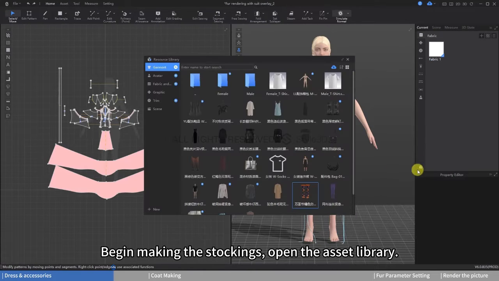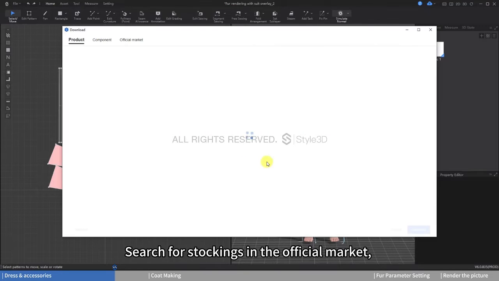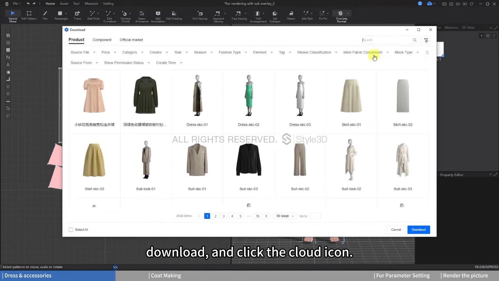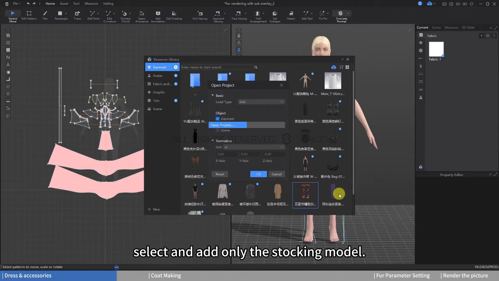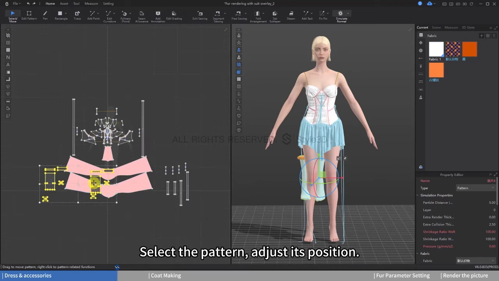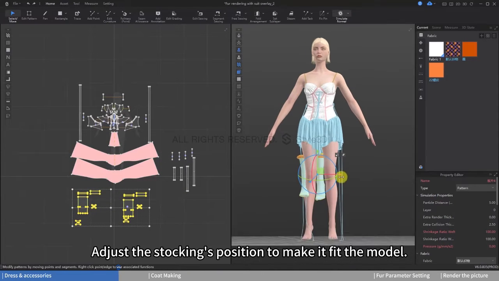Begin making the stockings. Open the asset library, search for stockings in the official market, download and click the cloud icon. After downloading the model, select and add only the stocking model. Select the pattern, adjust its position. Adjust the stocking position to make it fit the model.